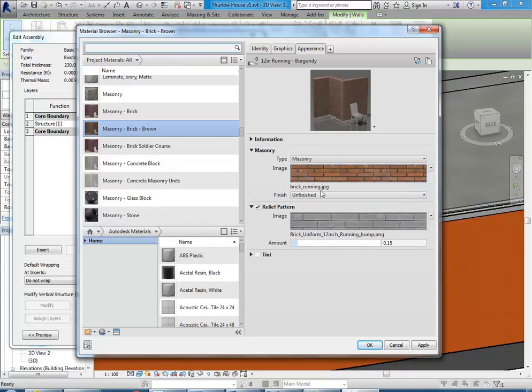Now you'll need to change the relief pattern as well. So you need to click on that image name. Non-metallic. Below, so expand relief pattern. Just below masonry, below the finish, you'll see relief pattern. I do not have that. I have reflectivity. Oh, okay. You've got the wrong material.